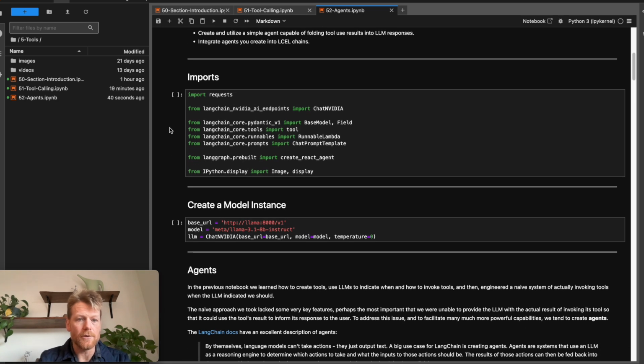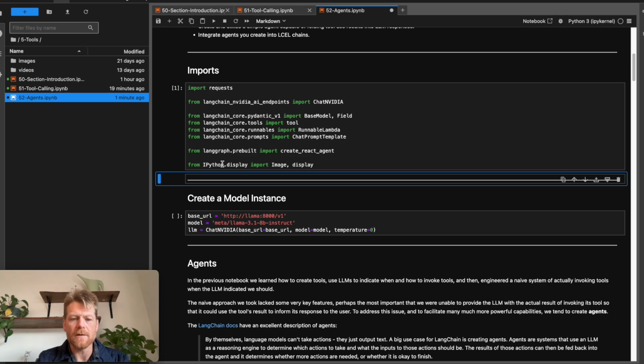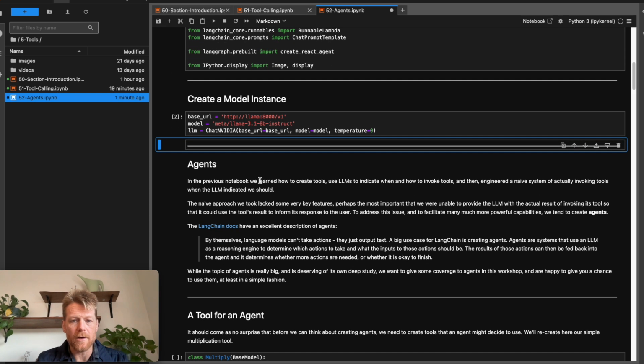We'll begin, per usual, making the imports necessary for this notebook. We'll be using the requests library in an API calling tool that we'll construct later in the workshop. Most of this is things that you're familiar with. The new import we'll be making is from LangGraph. We'll be importing something called create_react_agent, which we'll be looking at extensively later in the notebook. Finally, there's some printing we'll be doing using the display library. Our model instance, per usual, will be our locally hosted Llama 3.1 8 billion parameter instruct NIM.